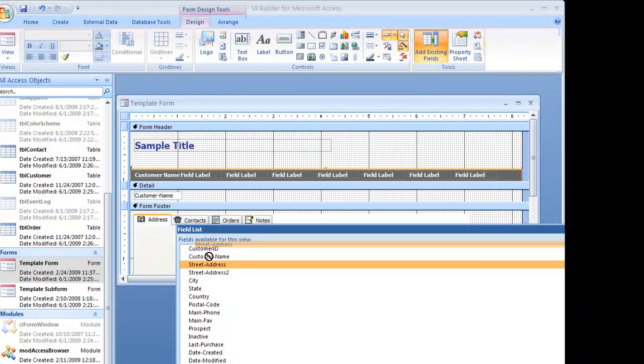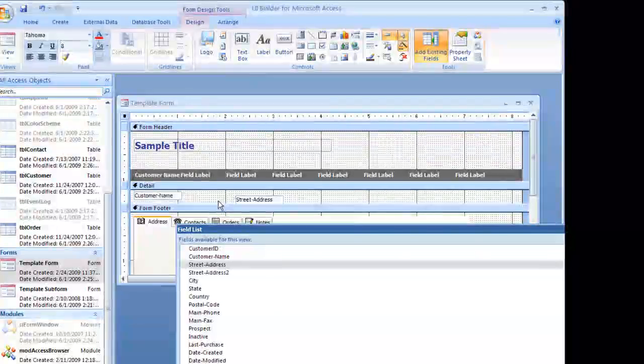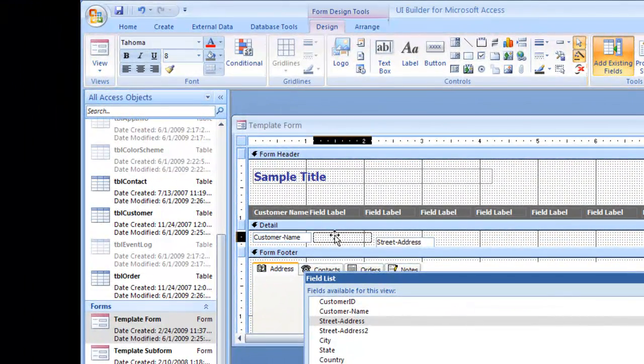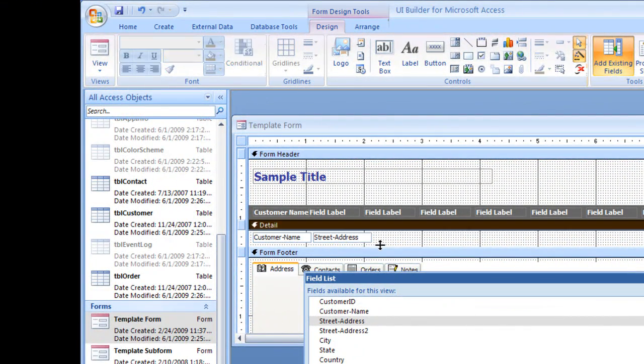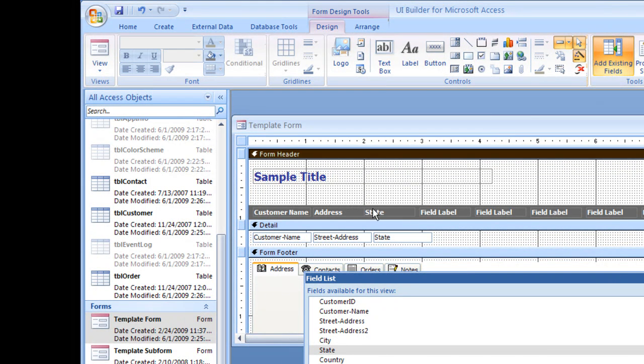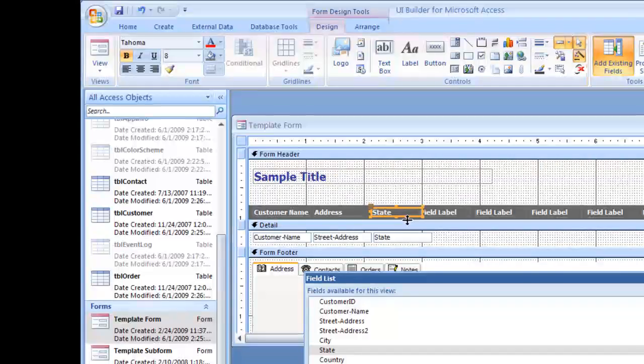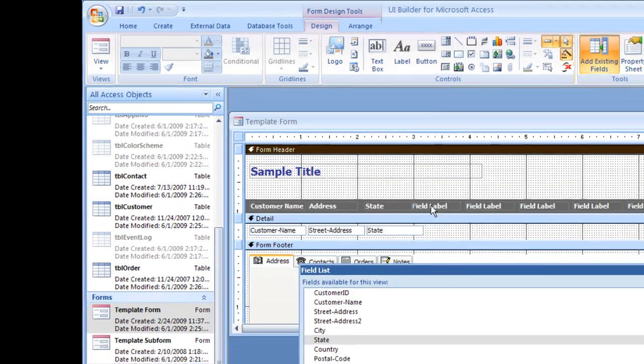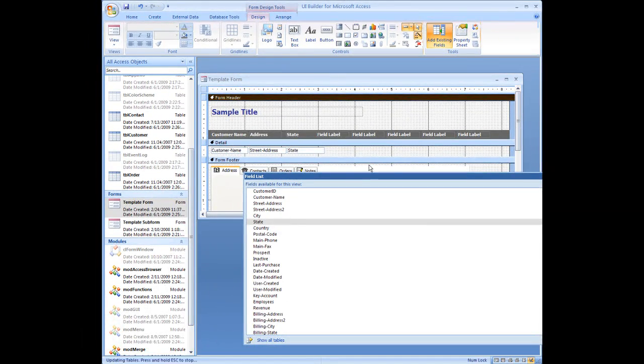So let's say maybe I wanted to see the customer name, part of the street address, and I'm just going to line these up here, and I can just move a couple just so you see. And then I would move this over and just say address. And of course I can add as many as I want. There's no limitation on the real estate, so that means that you could make this a wider form, but of course then you might require your user to scroll across.